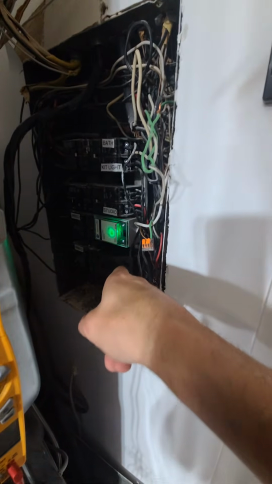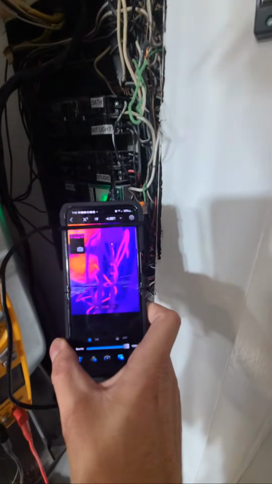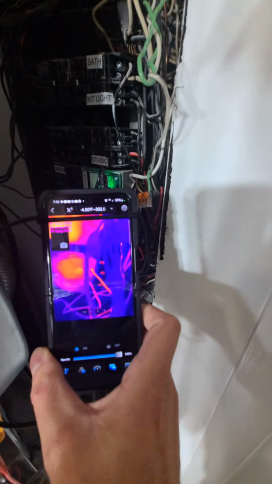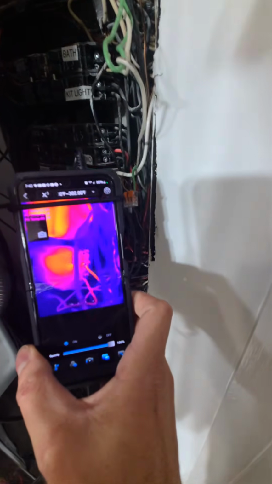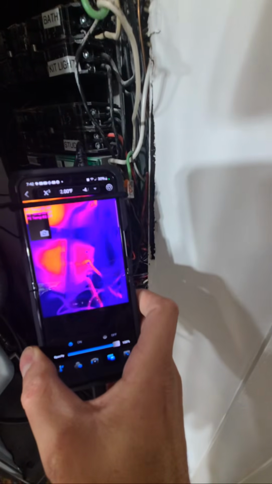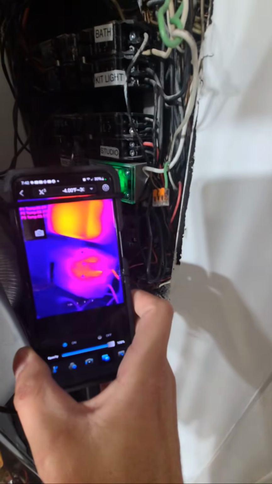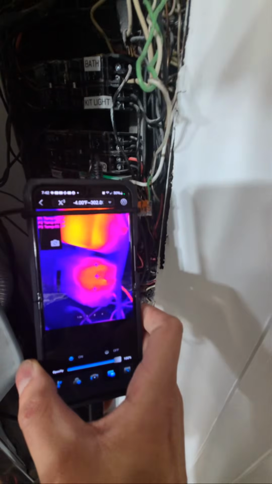Yeah, we're gonna keep an eye on that. It looks like it's cooling down, actually. You can still see where it's hot up there in that middle point. The breaker's definitely cooling down.